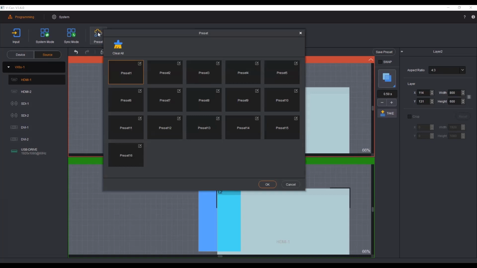When we do the rental or the fixed installation, after we set everything for the end customer, we will need to save the preset for them, because the end customer doesn't need to know every step of the software and of the LED screen. They just need to know how to switch the preset, and this will meet their requirements.